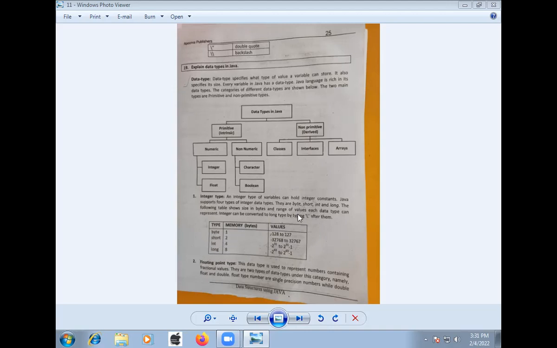First, the minimum memory size is represented starting in bytes. The byte type uses 1 byte of memory. It accepts values from minus 128 to plus 127. Byte is one of the data types, and it accepts negative values and also positive values. The negative limit is minus 128, and the positive limit is 127. Only numbers in between can be accepted by the byte data type in Java programming.